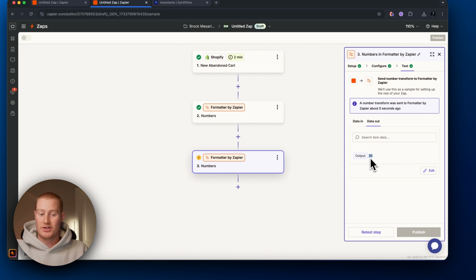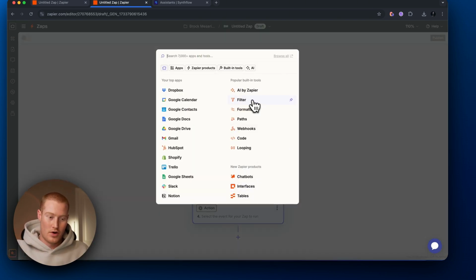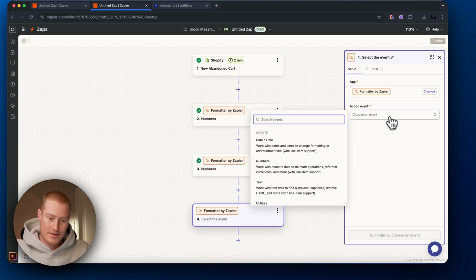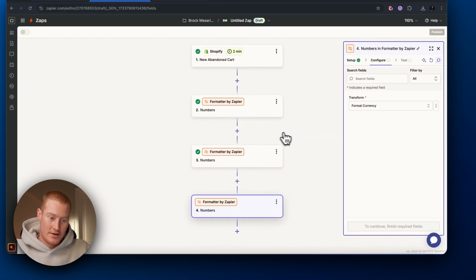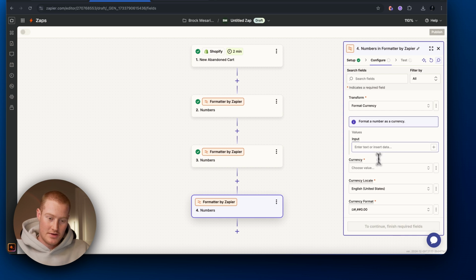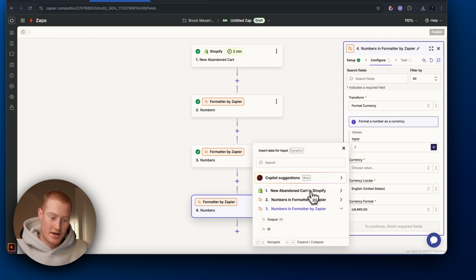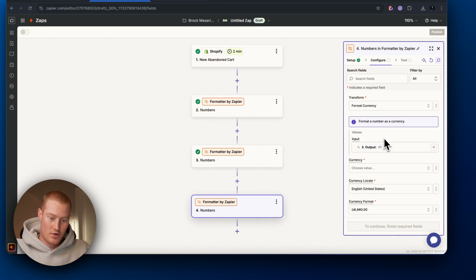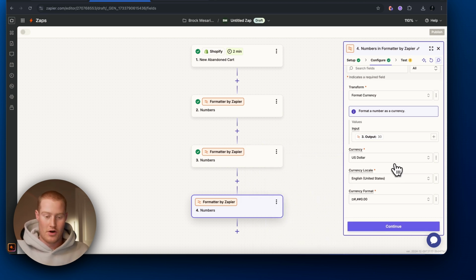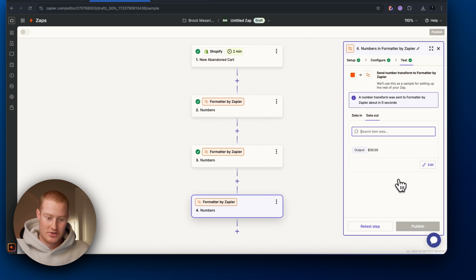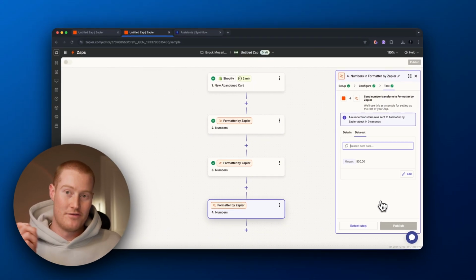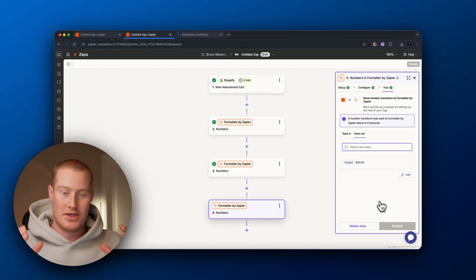What we need to do now is we need to turn this 30 into $30. So again, we need to add a Formatter by Zapier step here. We want to transform, let's do format currency, input. We need to come back to our previous step in the output there where it says 30. And then change the currency to US dollar or whatever currency you are working with. And this now will add a dollar sign to it. Perfect. So now our AI voice assistant could use these variables in the conversation.